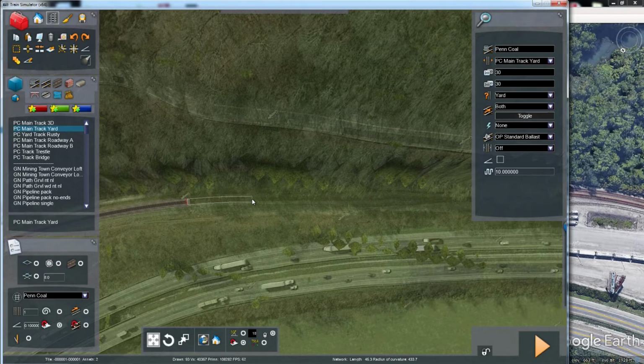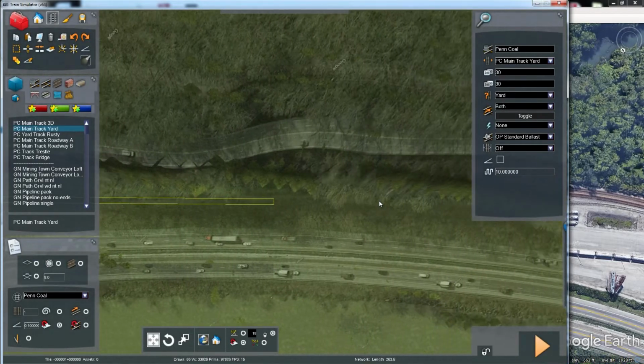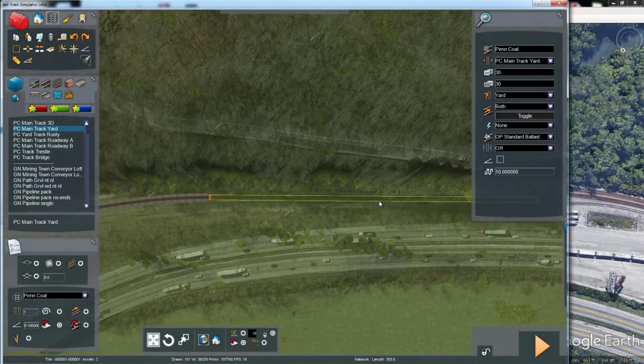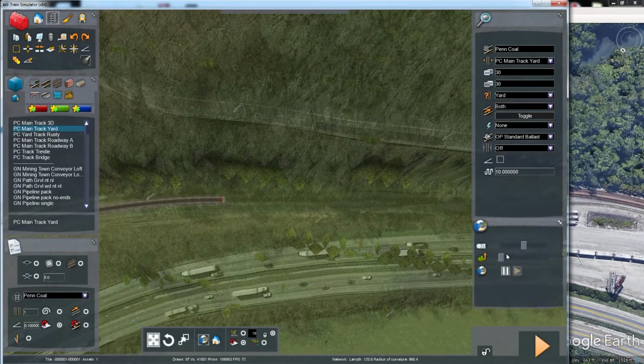So I'm trying to get us around to the point where we would be laying tangent along where Google Earth says that the railroad is actually running. I'm going to increase the overlay just a little bit where we can see the track a little better there. There we go.